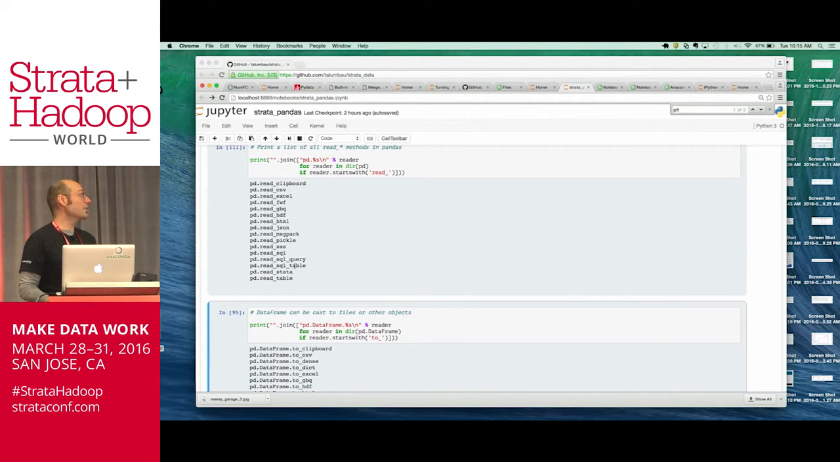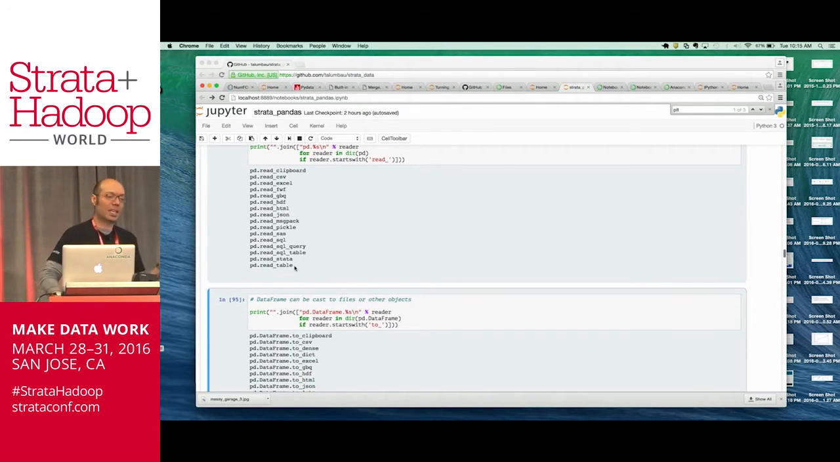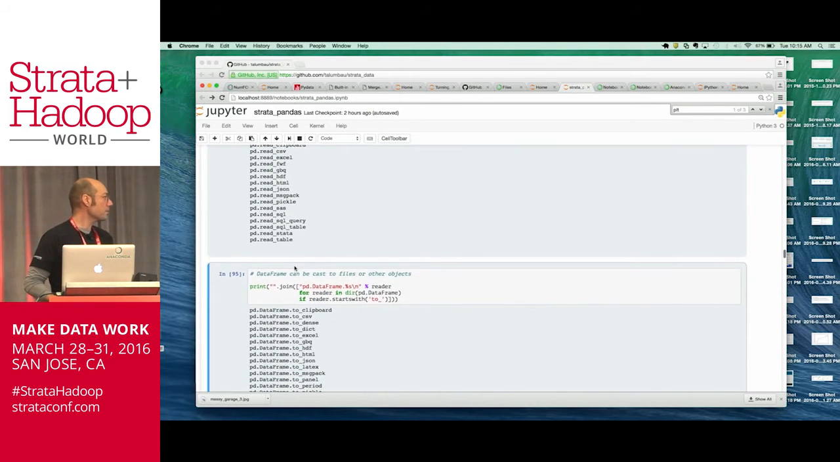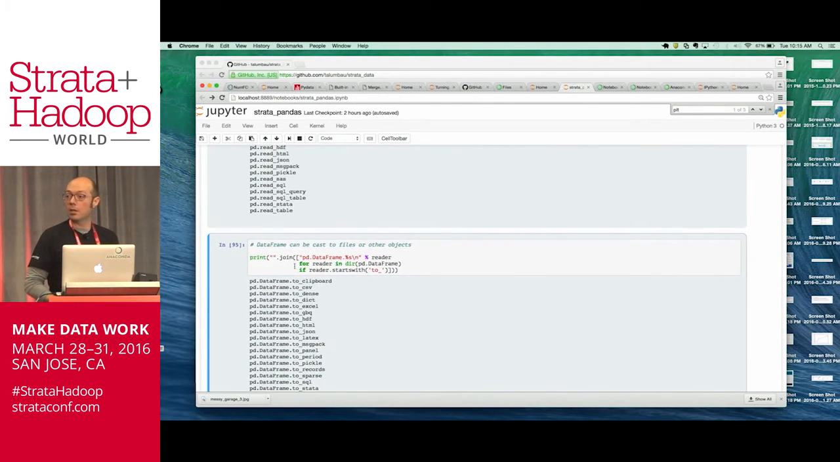This is a really nice way to sip data out of a big database: read SQL. You know, I just need to pull a little bit out and do some analysis, so you can connect to a SQL database. Does that work like a Hive query? So the question is, will pandas read SQL connect to a Hive instance? I believe the answer is no.